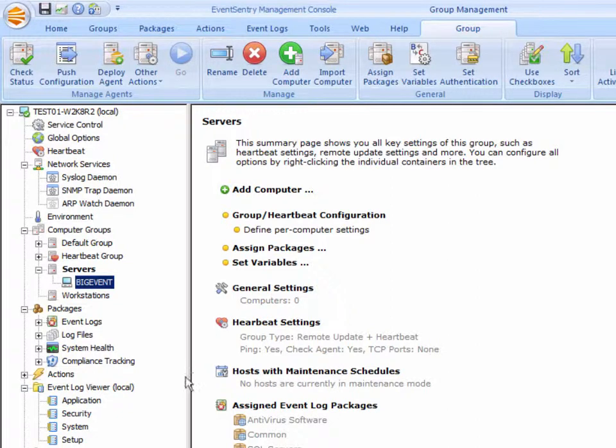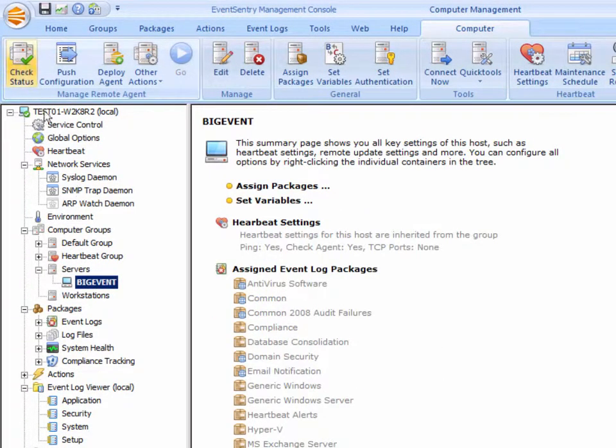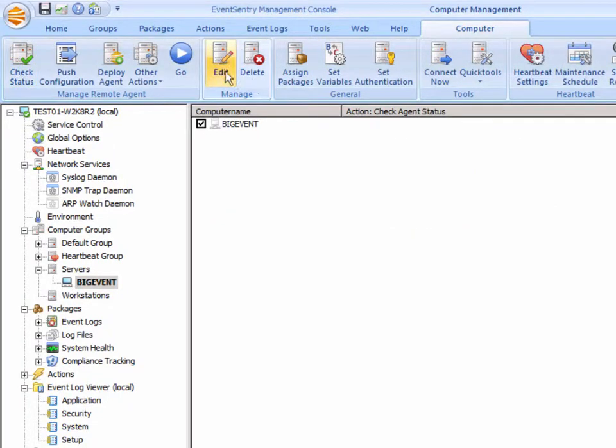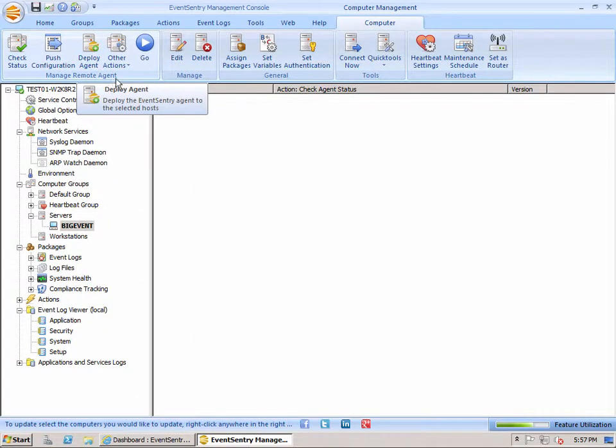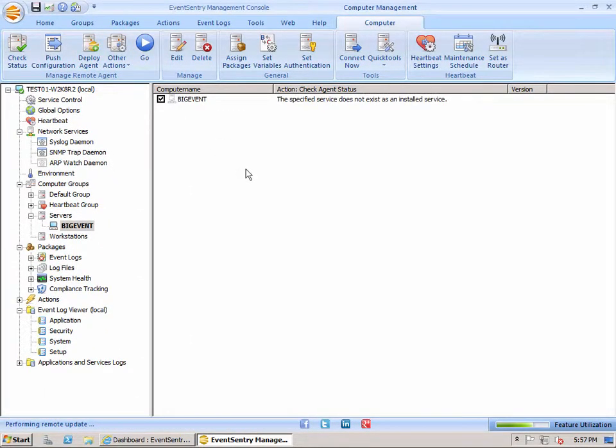And the computer is now added. The next step would be to verify and make sure we can actually reach that host and that we have permissions to install an agent on it. So we're going to select the group or the computer in this case and hit the Check Status button here. What this will do is connect to the server and check the status of the EventSentry agent. I'm going to hit go.